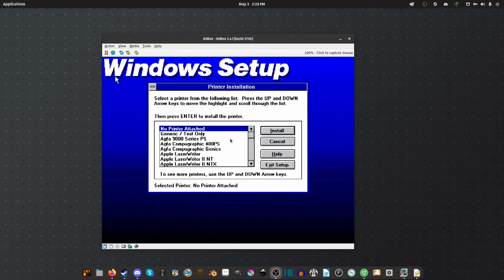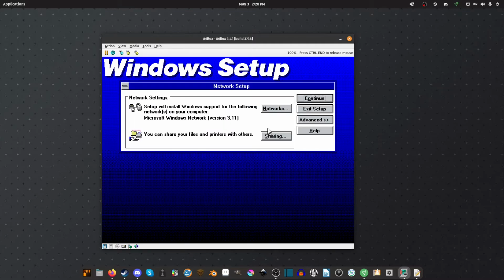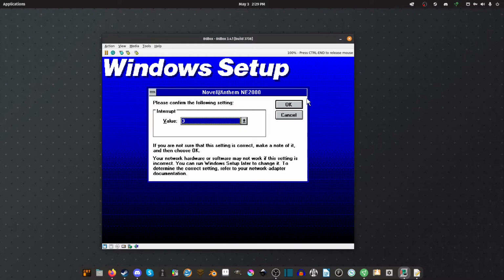Okay, and we're back. Okay, so here we have a bunch of printers. I don't really have any of these printers, and I'm not really going to use them. So we're just going to select no printer attached, install. But if you add printer, you can set it up. Now, here's the network part. All right, we're going to do networks here. We're just going to leave this one alone. The default for this should be fine. But if you're going to use this with something, just set it up appropriately for your local network there. And we're just going to hit continue.